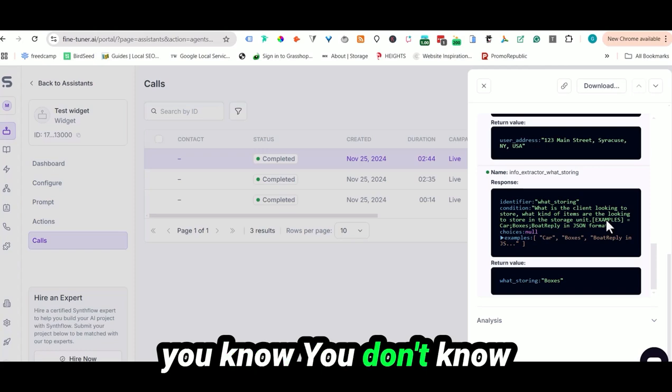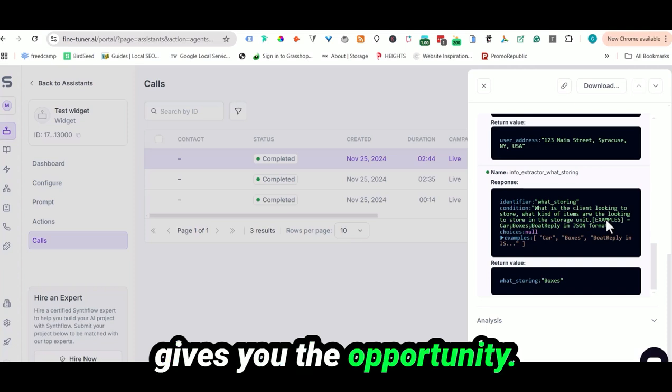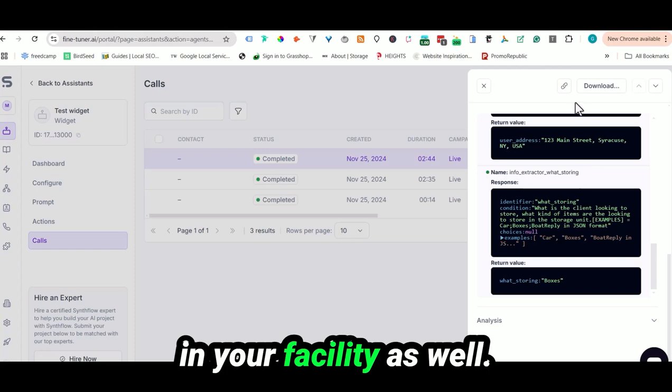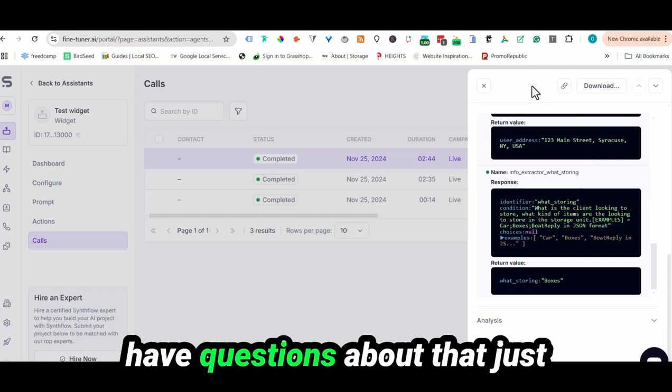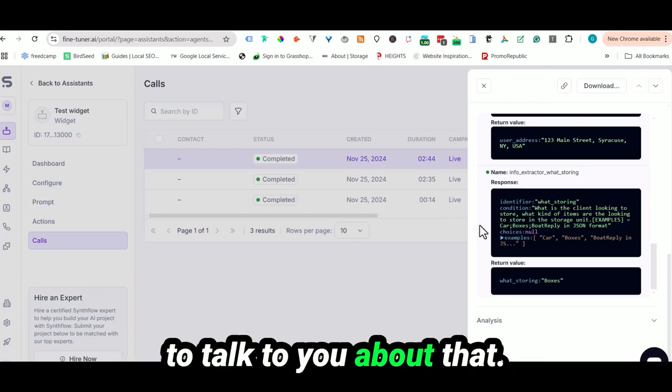Plaid is pretty much the same thing banks use, so you can use it for your facility as well. Just get a Plaid account. If you have questions about this, just leave comments and we'll be happy to help.